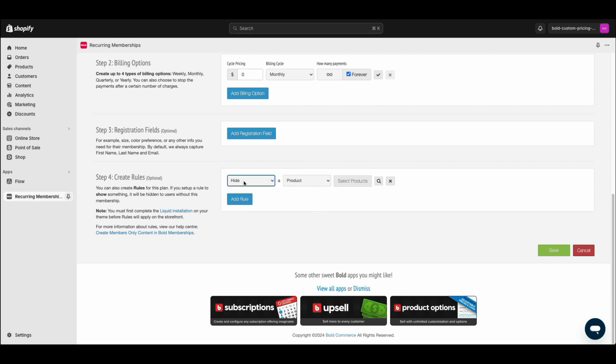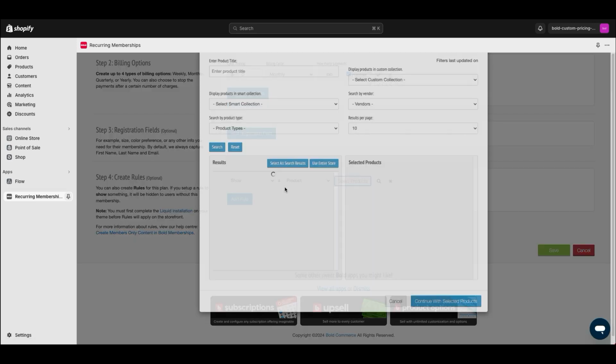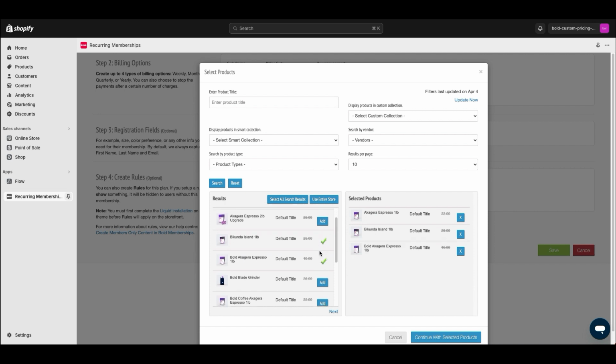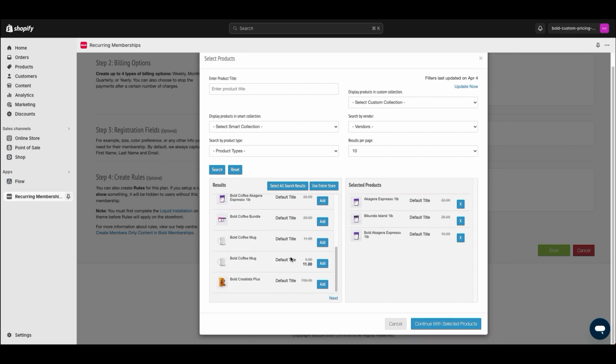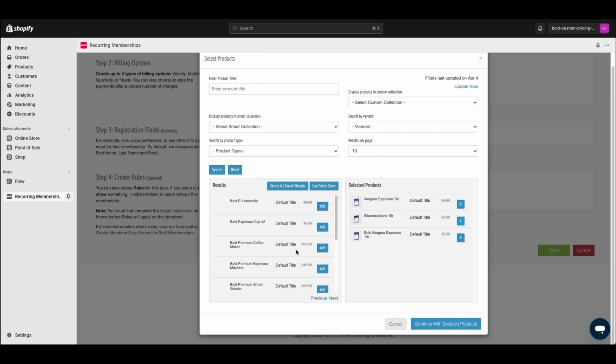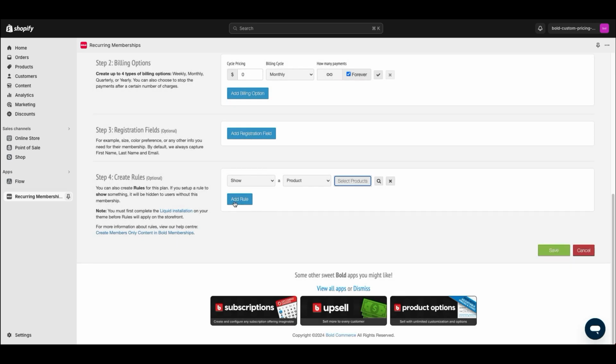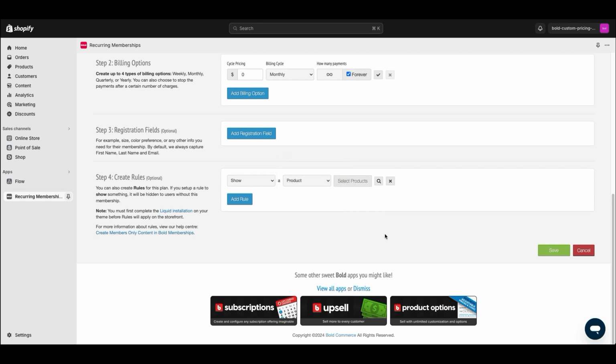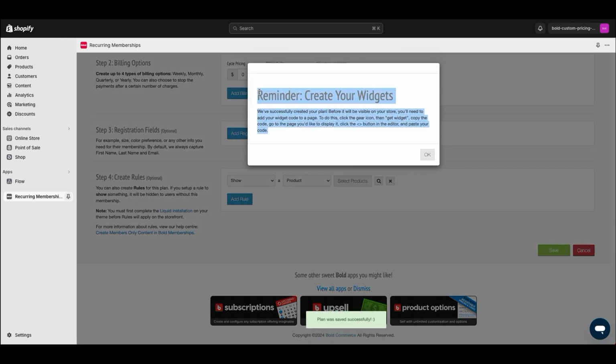Use the next drop-down to choose a category you would like to show or hide, then use the selector to choose the items you would like to show or hide. For my example, I'm going to select my coffee bag products I discounted earlier in custom pricing, and only show these products for active members to this membership plan. Click Add Rule to apply additional rules to the membership plan. Visit our Help Center for more information on using rules in plans. Click Save at the bottom of the page to save your plan, then click OK in the pop-up.